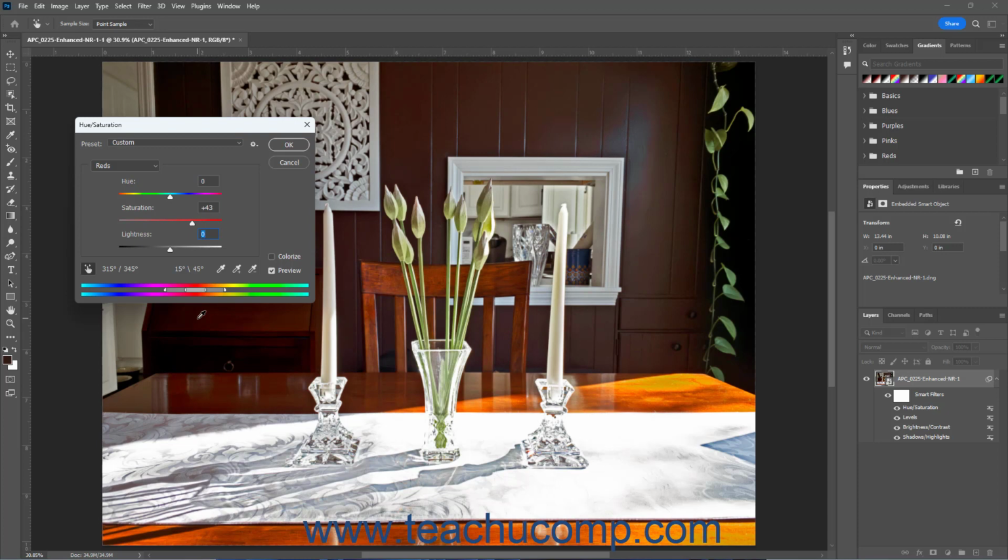Alternatively, to select a color range and change its hue, hold down the Control key on your keyboard. Then click into the desired color range in the preview image and then drag left or right. Then release the mouse button when the selected color range is the desired color.